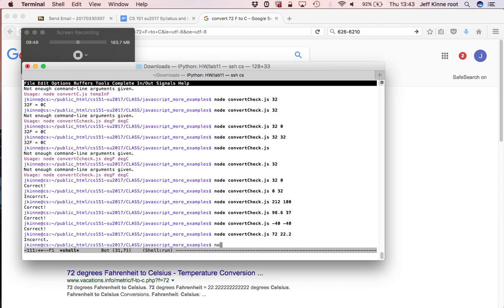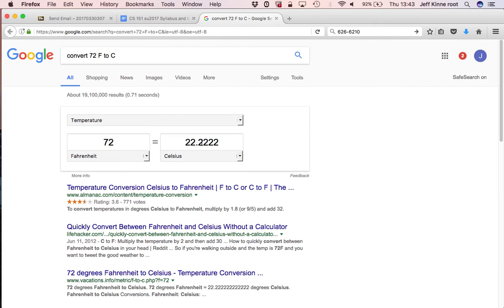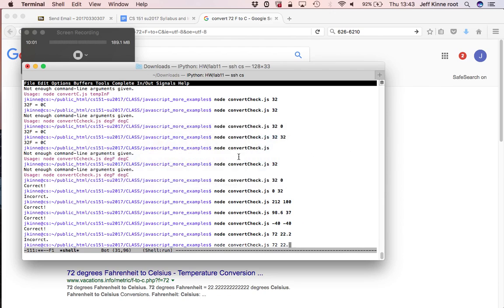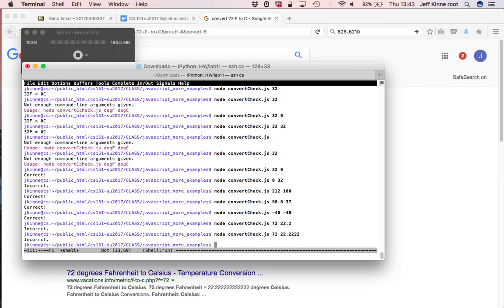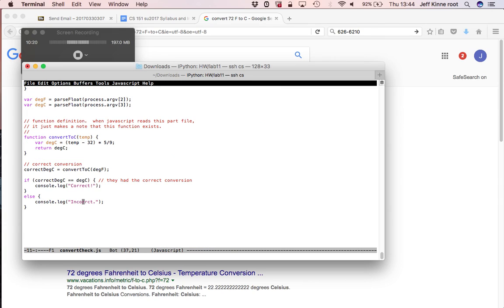It says incorrect. It looks like I misspelled incorrect there, but okay. 72 and 22 point whatever, let's see, Google said 22.2. That still says incorrect, because of the way the computer, let's see, this is a repeating decimal, and we can't actually store an infinite repeating decimal. So if they're correct except for a very small error, then maybe we want to do something else.